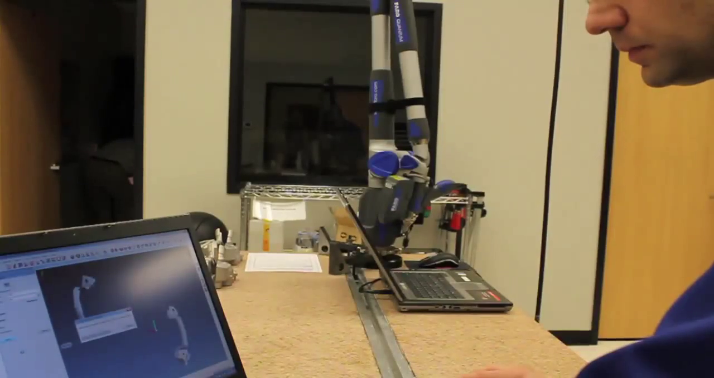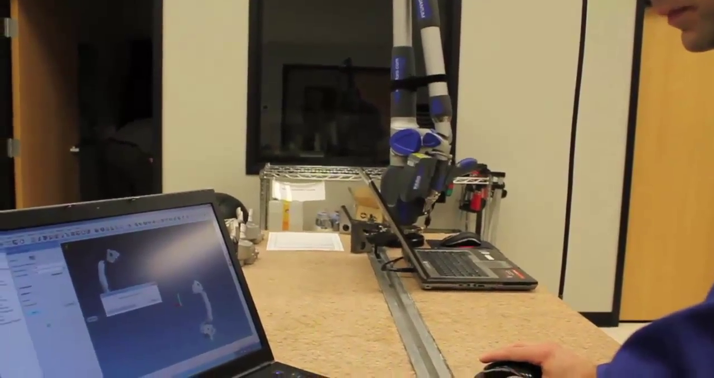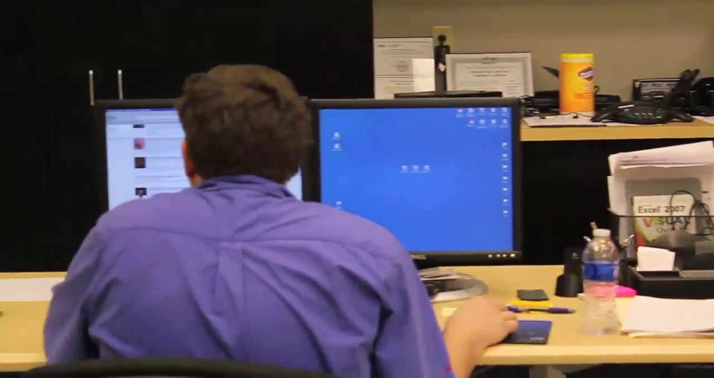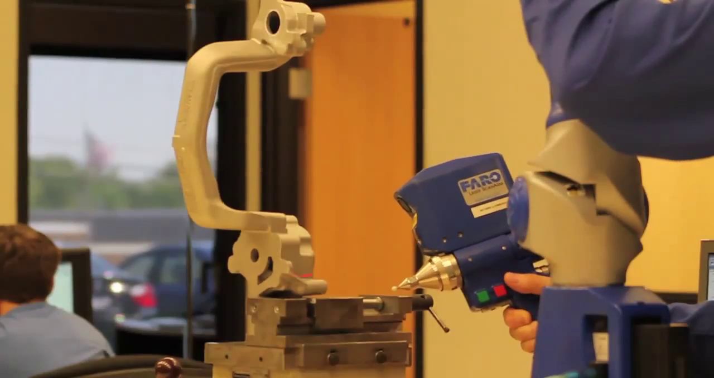One of the methods is called the best fit alignment. The best fit method aligns all of the data points to the CAD model simultaneously. If prints are provided, we can align datums on the print to datums established from the data.